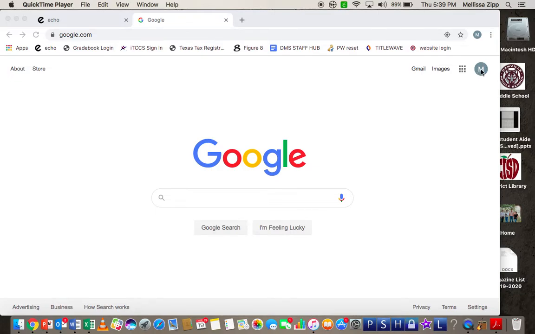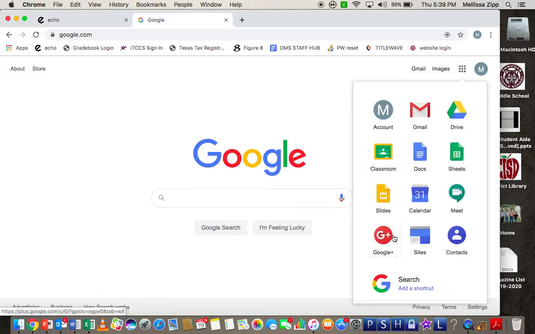Next to your profile picture, I call this the waffle because it kind of looks like a waffle. And when I click on it, it allows me to see all kinds of Google products. We want to start in your Drive. So we're going to click on the Drive.